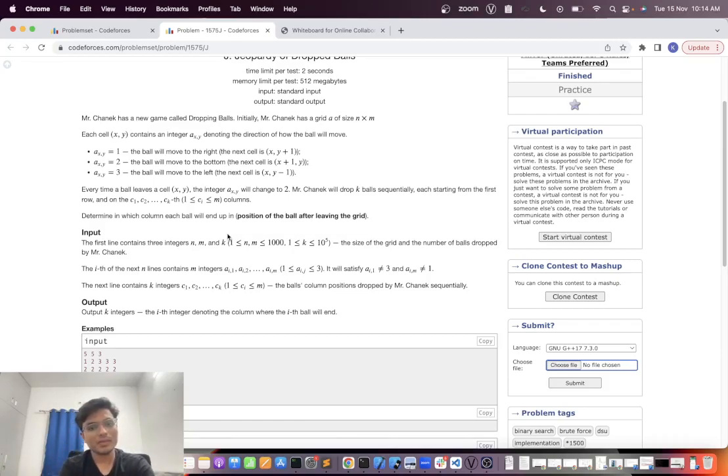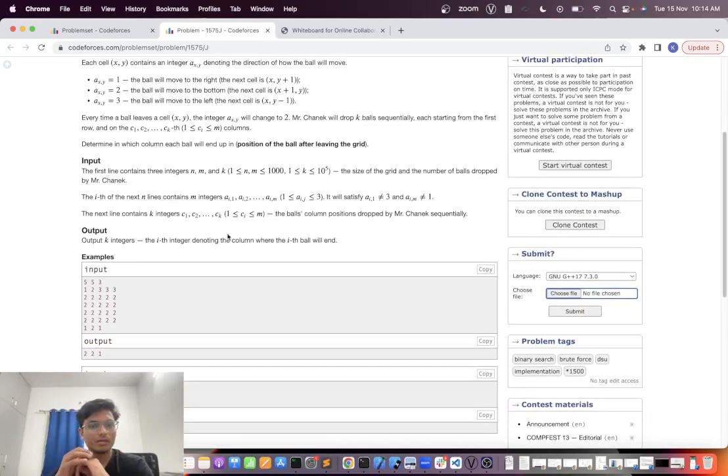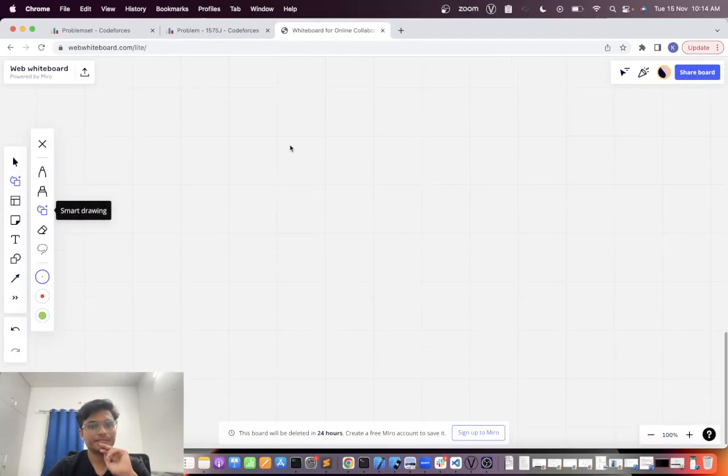Every time a ball leaves x comma y, the integer will become 2, so it will move in the same column. Mr. Chanak will drop k balls sequentially, each starting from the first row and on the c1 to ck column. Determine in which column it will end up. So I need to find out the column it will end up in. So first of all, I am given an n by m grid and a value of k.